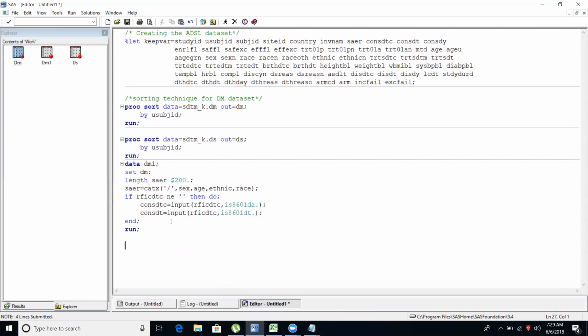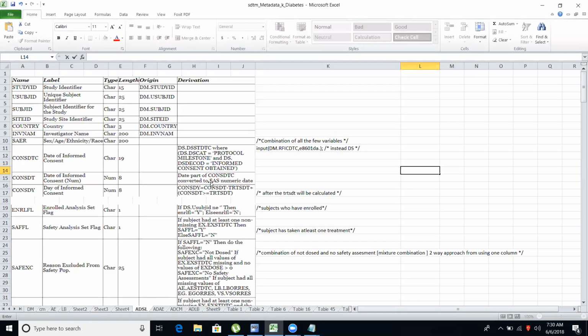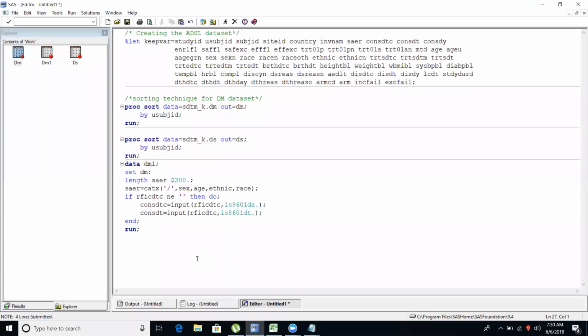So in this way we can define the program completely: consent date and consent time. So we can define the program exactly. If you are not able to define this one, then you can define it directly. You can go to the DS and make sure that the category should be protocol milestone, and the DS record should be informed consent. Only those records should get filtered, and finally it has to be stored in the consent SD DTC. But instead of taking this one, you are taking RFIC DTC. So this is a coding logic where we apply.